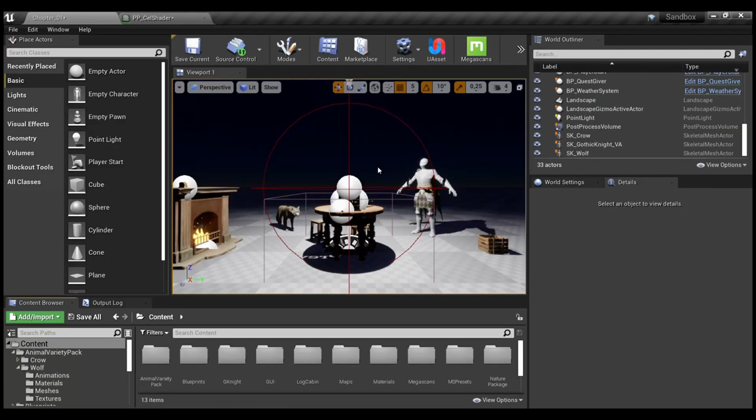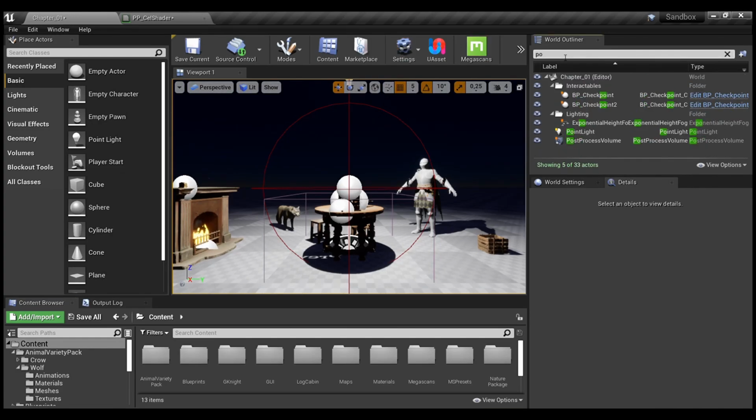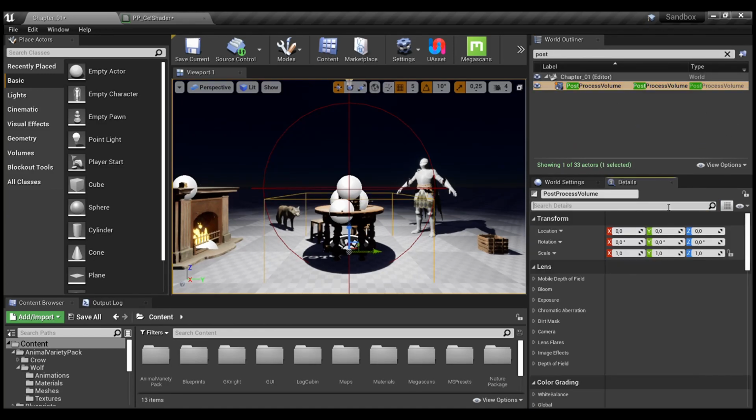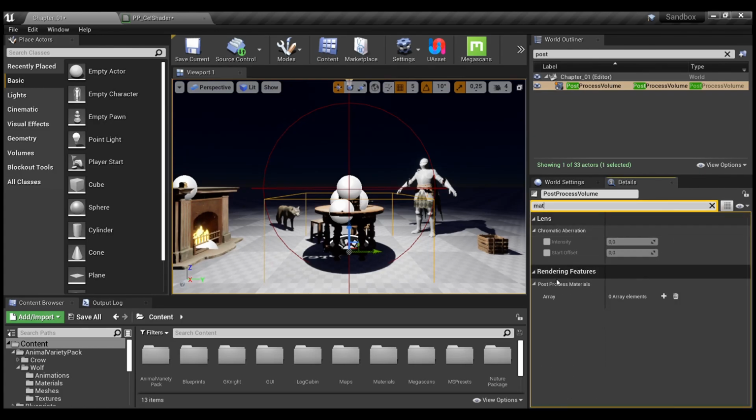Well guys, also I need to tell how to add the post-process inside this scene, so the effect will actually fire. In case you want to achieve different effects on different levels, just look for the post-process volume inside your level, then look for post-process materials, it's under the rendering features tab, press the plus button, then select Asset Reference, and here add your post-process.